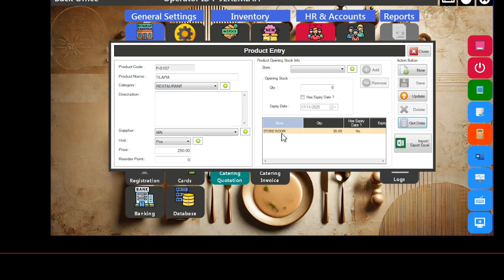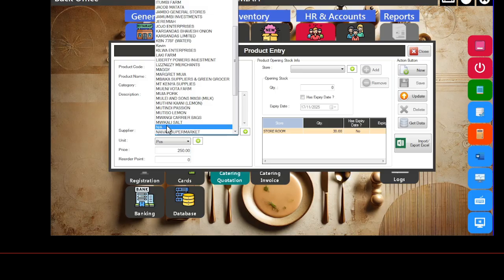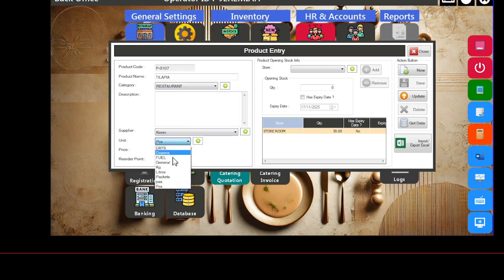On tilapia, now you can edit. You can edit, for example, supplier. We can also edit pieces. We can edit anything. After editing, you come here and click update. After you have edited what you wanted to edit, you click update. In that way, you will have saved, or updated, your product.